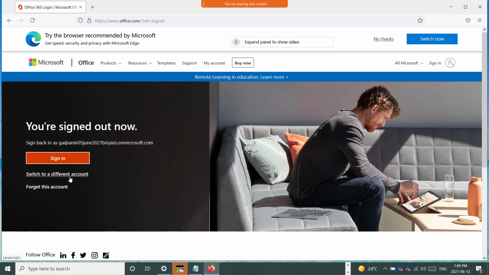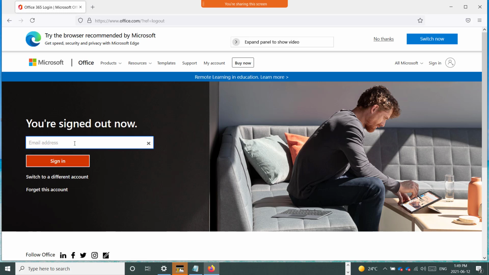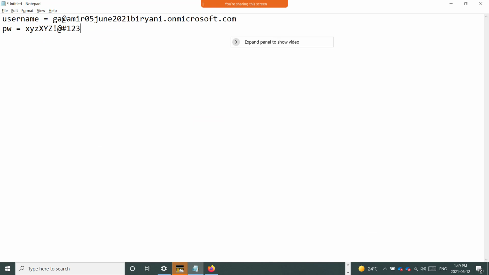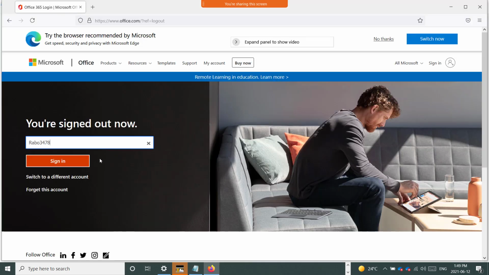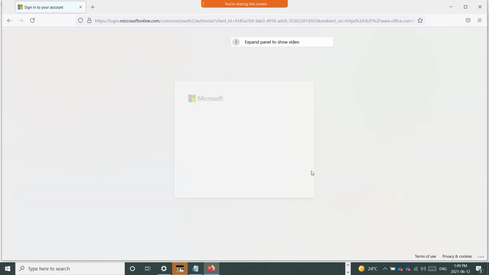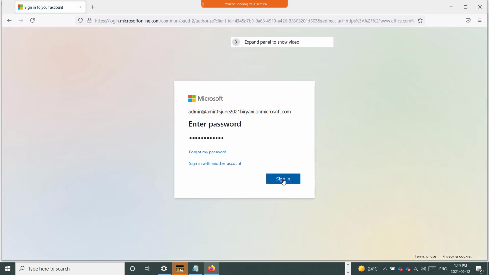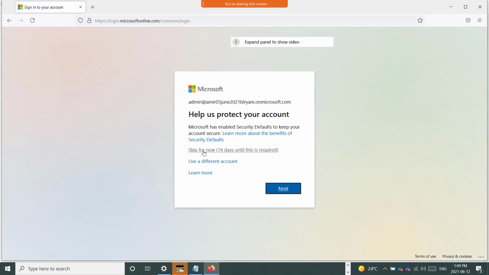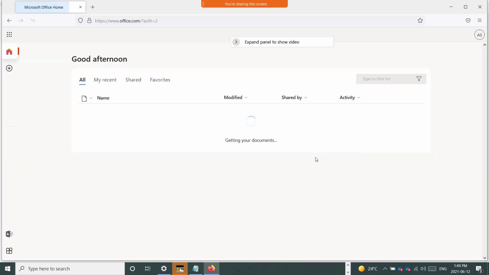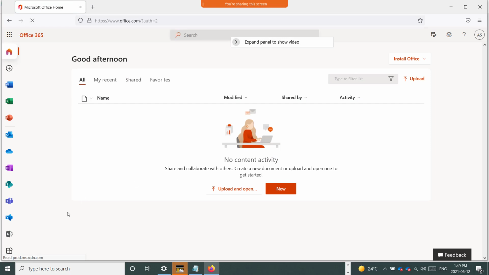I'll just switch to a different account. I signed out from GA after logging in once. Now I need to paste, it's a very long domain, so I'll just change that GA to admin, but I need to copy paste the domain. It's punishingly long. So I'll just change that to admin again, right? I need to log in back from admin. And yeah, okay, password and skip. So if you're logged in back from admin, you're good.